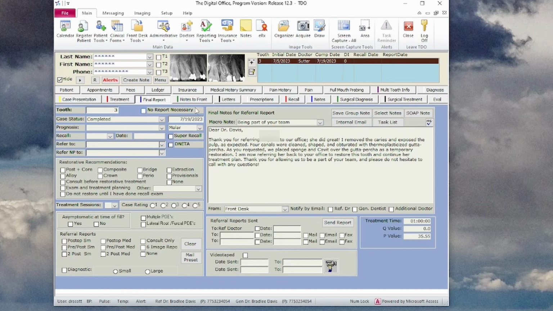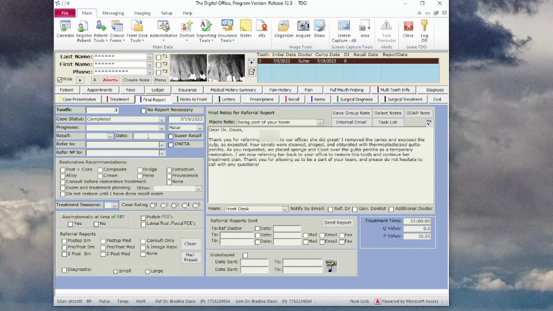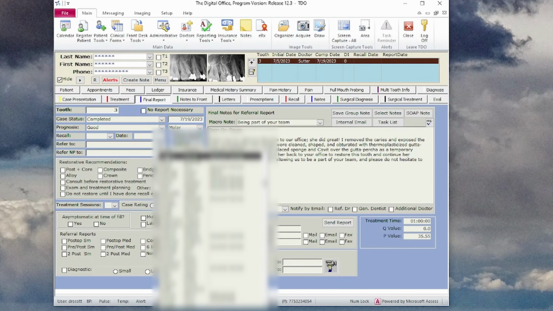Now, you'll see this space over here that has all the prognosis, who referred to, restorative recommendations. There's a lot you can put in here, but how TDO works is it's by access. It's access. It's a database. And so when you put this in here, you put your prognosis is good. You put the doc in there.